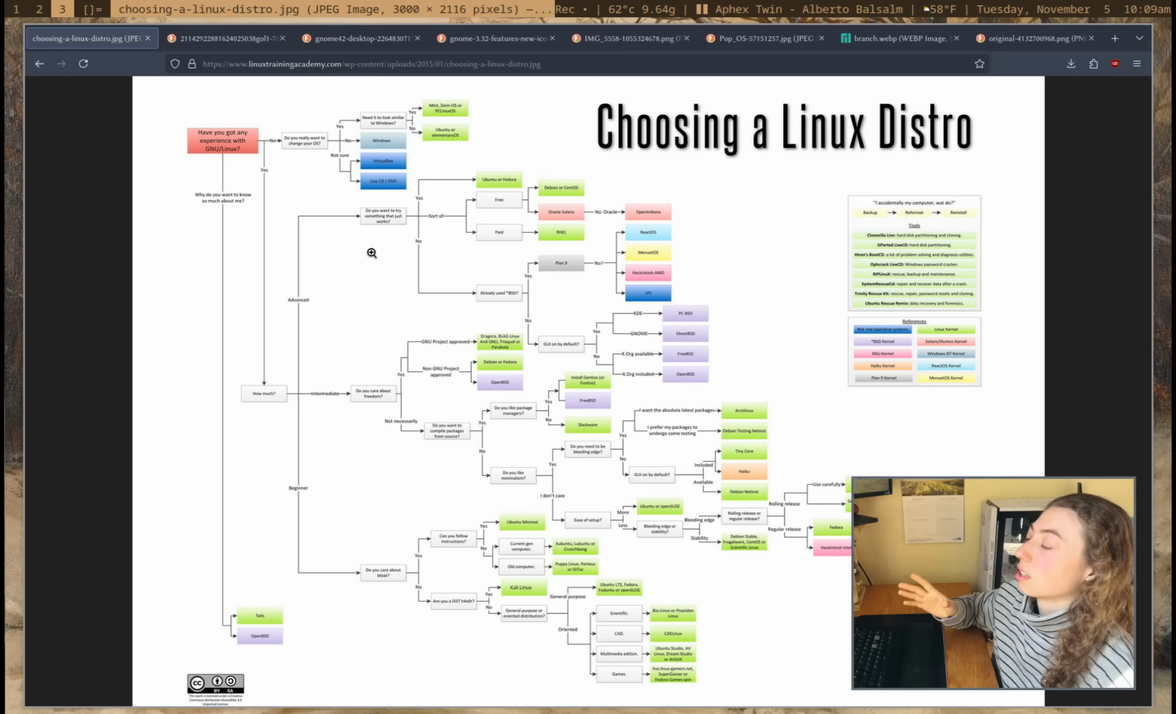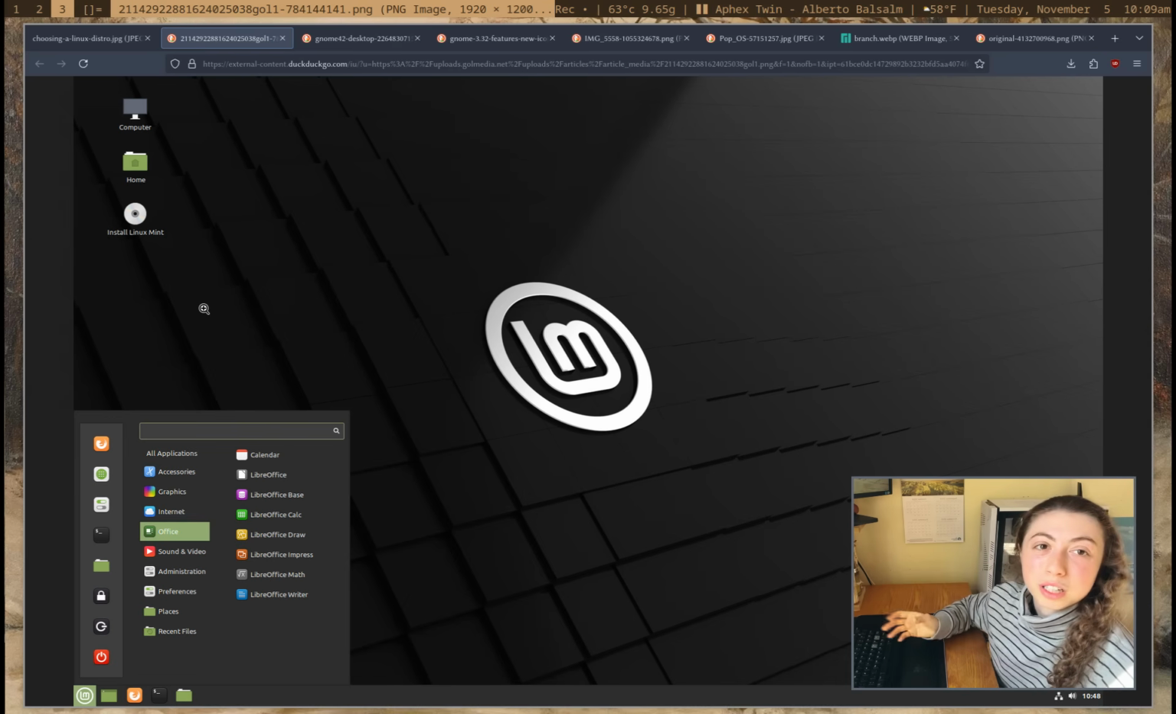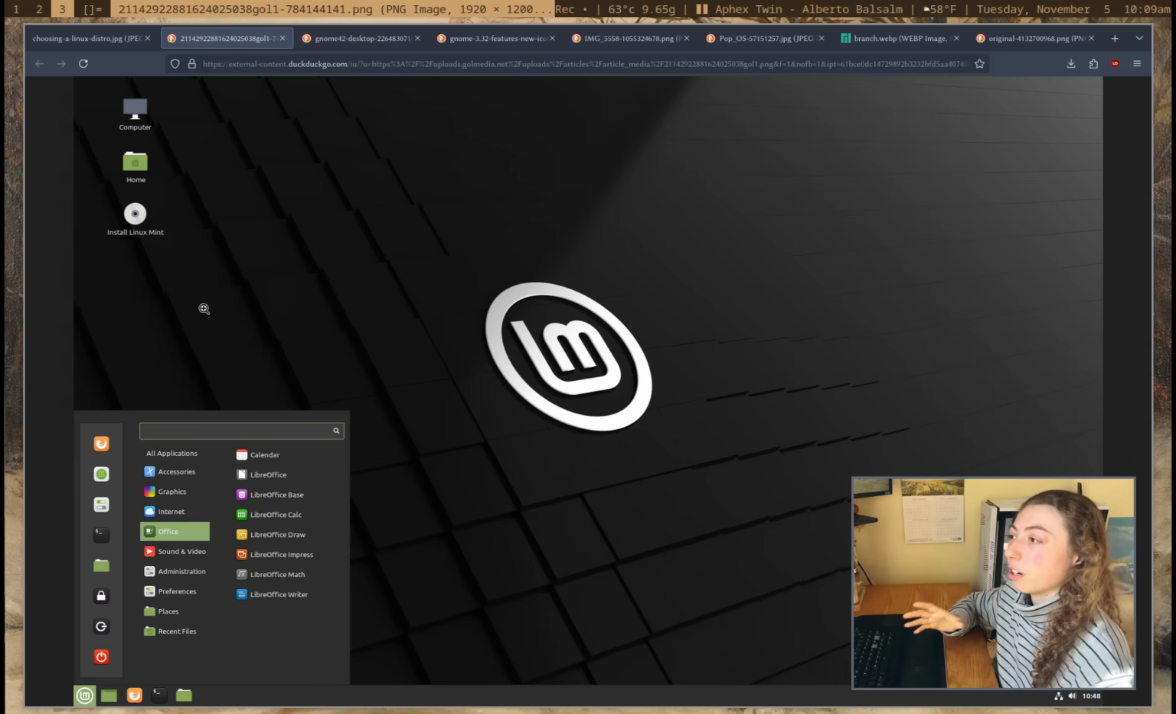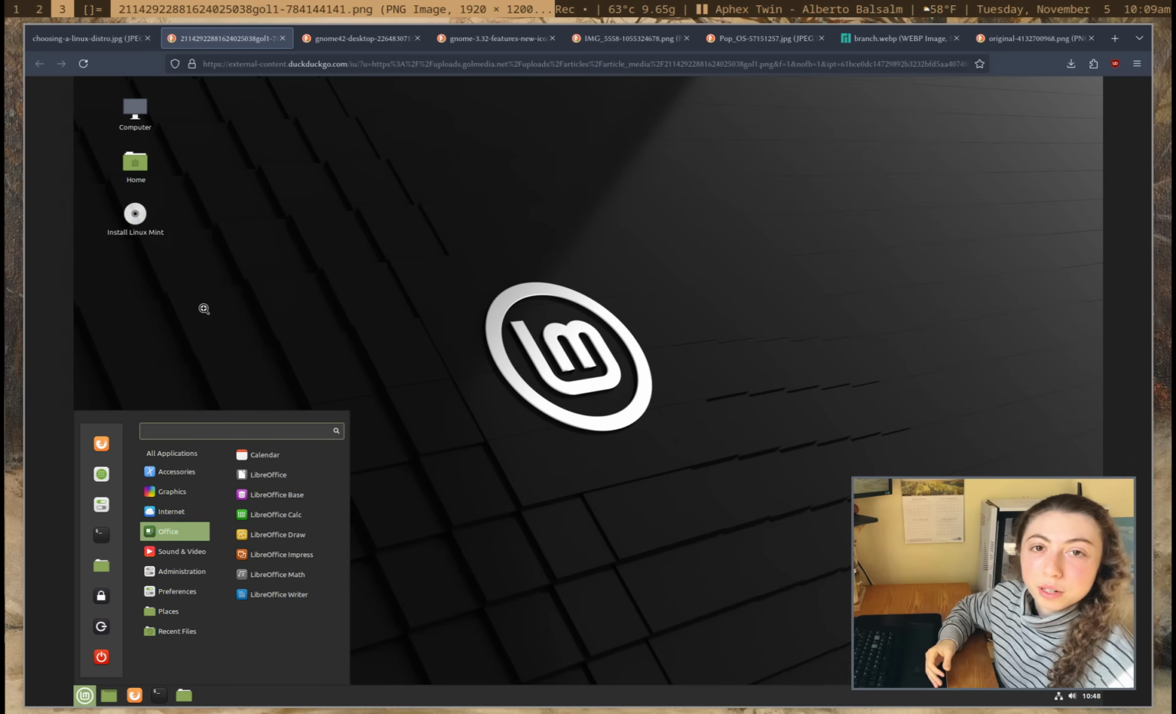Now, I will link this in the description if you want to actually just go ahead and pick something based on a chart like this, since I think if you are familiar with Linux at all, this can be really helpful. But if you're not, and you don't know what any of what I just said means, then I would say just use Linux Mint, okay? It is one of the various beginner-friendly distros, and really picking any of those beginner-friendly distros, you can't go wrong. But if you really don't know what to pick, just use Mint.